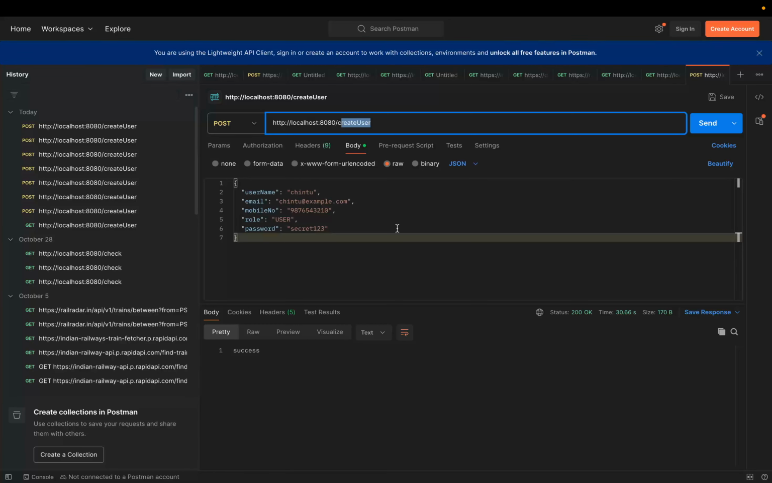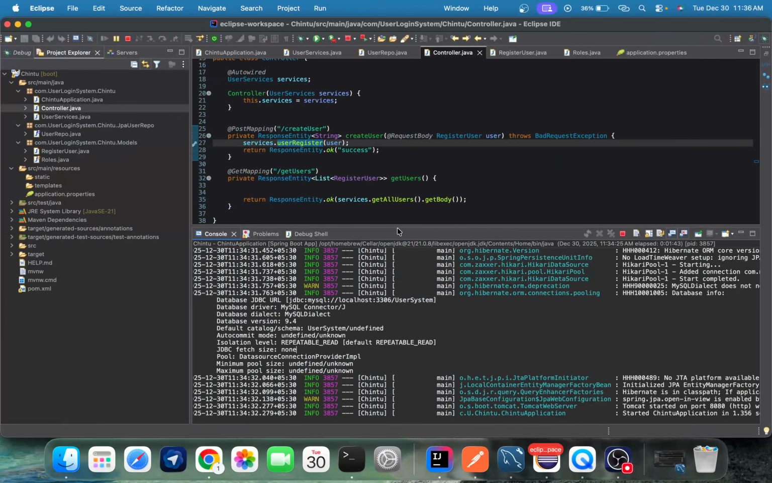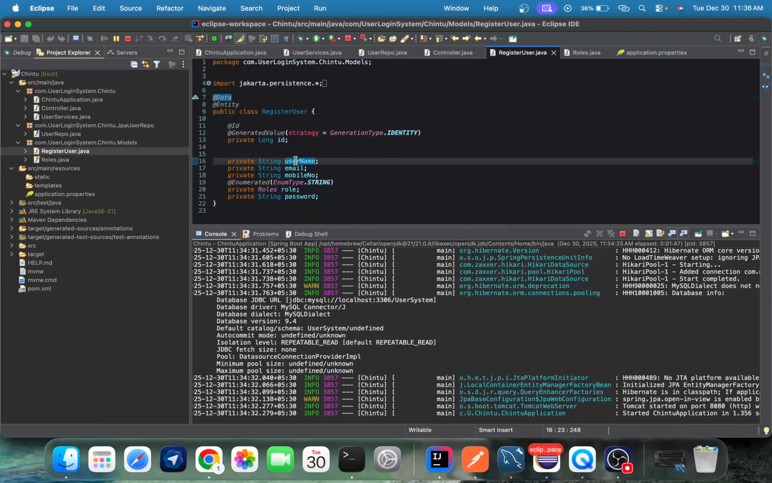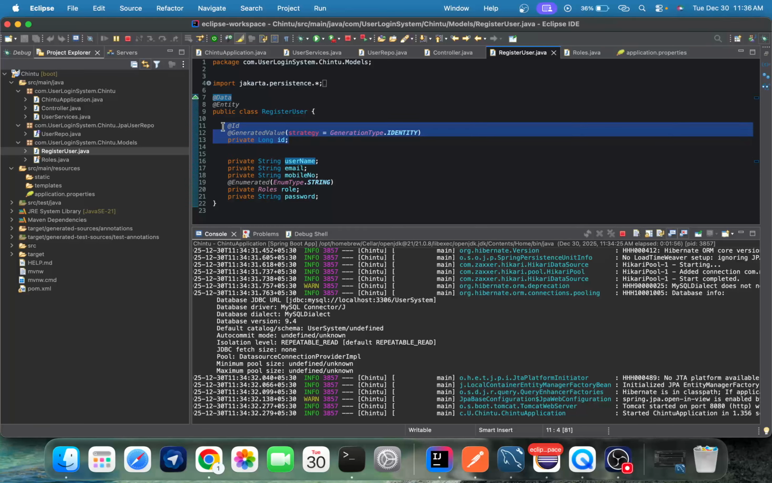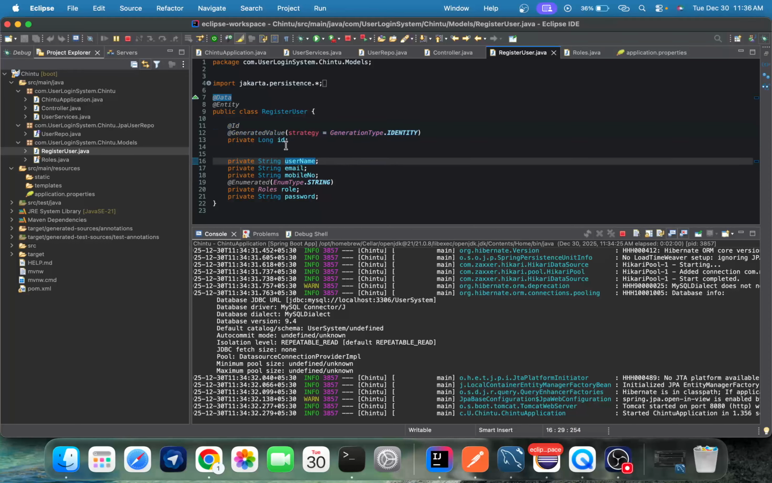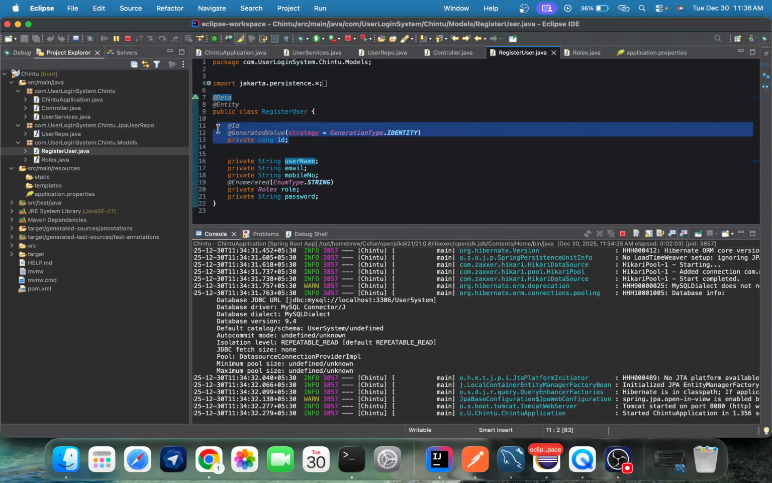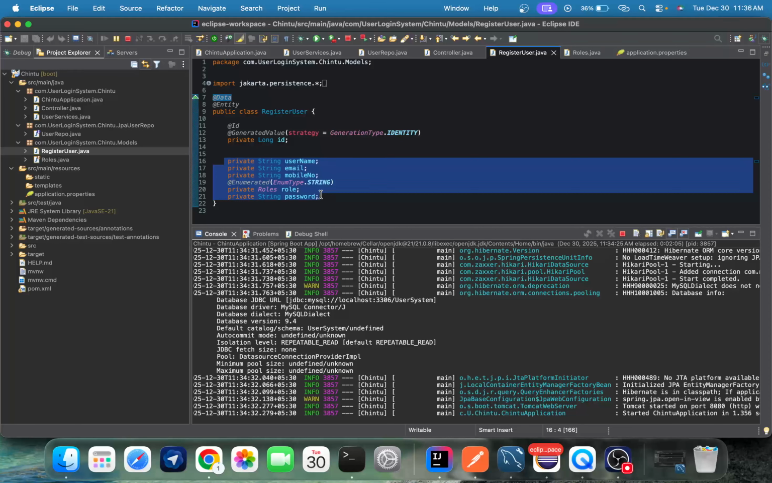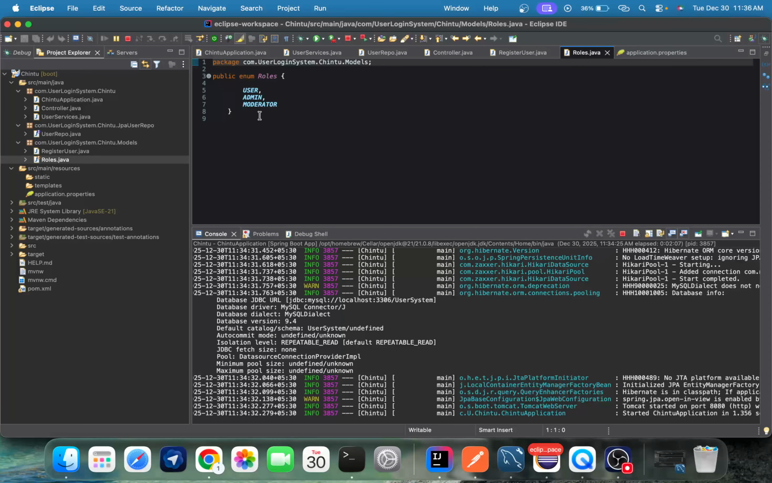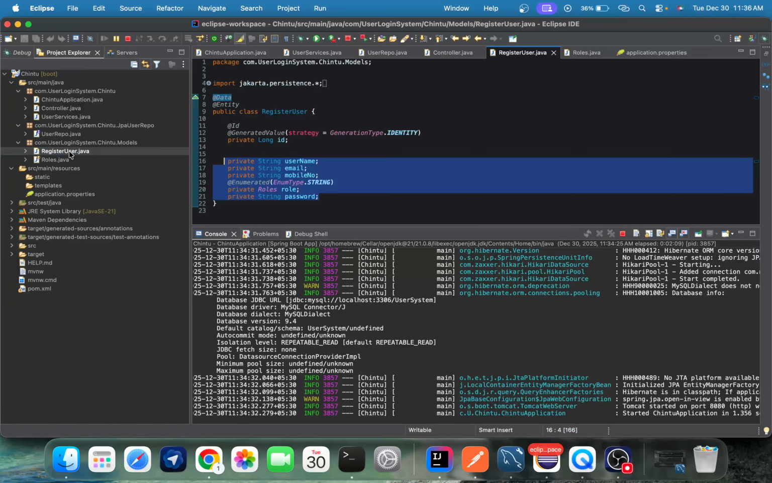You can see the username, email, mobile number, role and password. It should match the body which we are passing in Postman. This ID is auto generated, so Spring will automatically generate these values. That's why I'm not passing the ID. I'm taking this as a primary key and passing these values. In the roles you can see I have passed user, admin and moderator. So username, email, I'm passing these values.